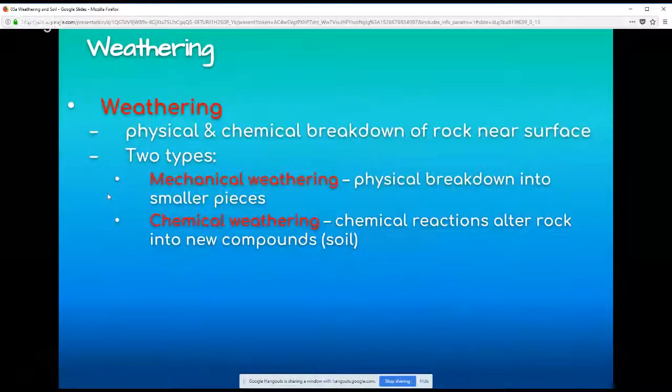And so that's it for mechanical weathering. In the next video, we'll discuss chemical weathering in more detail, and especially dissolution, karst, and a little bit on oxidation and hydrolysis.